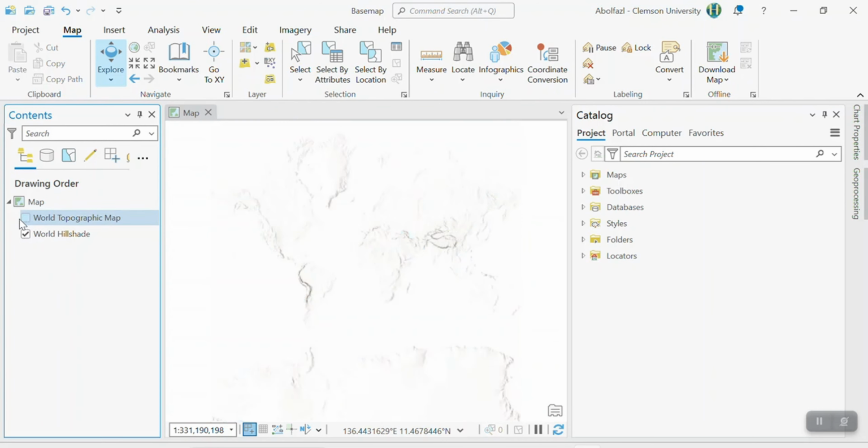Sometimes I don't want these layers, so I can turn them off. I have some data that are, for example, for the state of South Carolina. When I click on zoom full extent, it will zoom to the entire state of South Carolina, the entire extent of my data. So that is full extent.